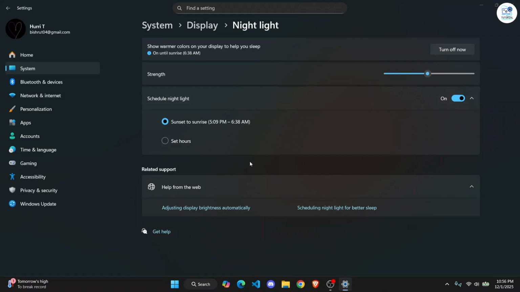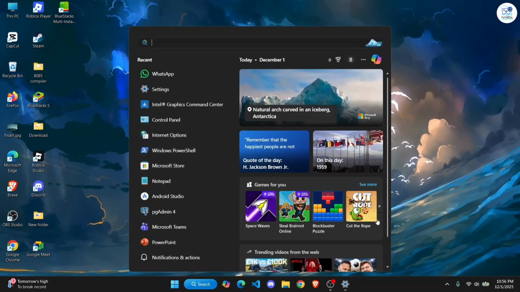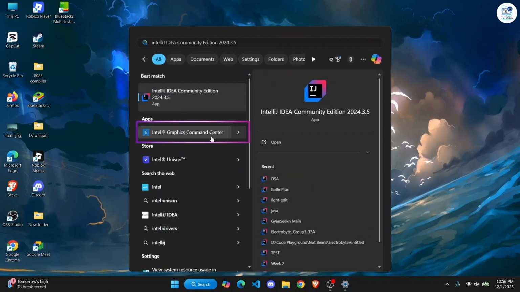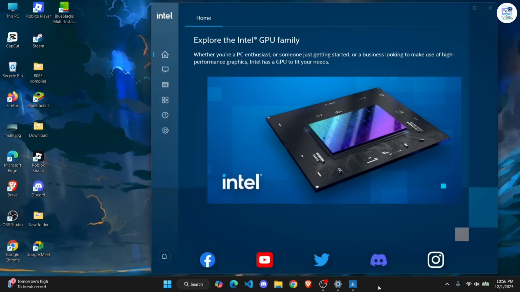Once that is done, if you have the NVIDIA's graphics control, you can do that. I don't have NVIDIA's graphics card, so what you can do is just search for Intel Graphics Command Center. From here, you can also adjust your brightness. So just let's wait for this to load.